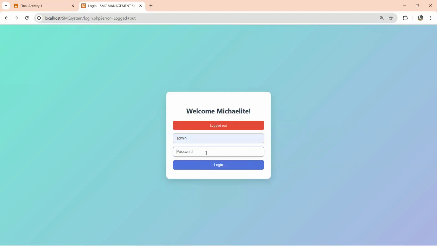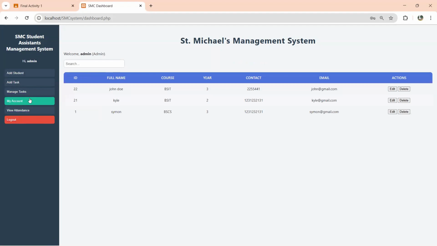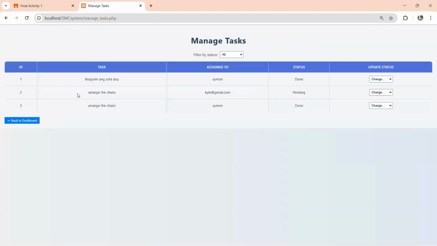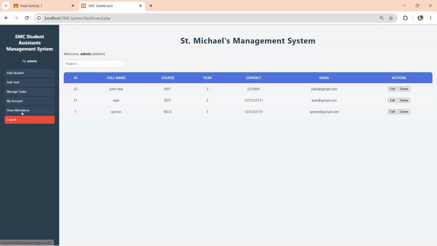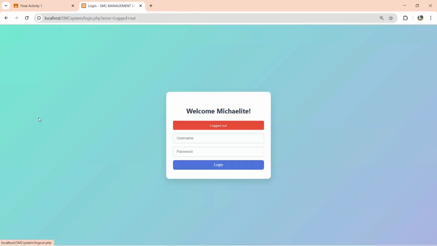Let's check if it shows that it is already done. Here in manage task, the task arrange the chairs is assigned to Simon. And then the status is done. It can also be changed. Thank you, ma'am. Log out.